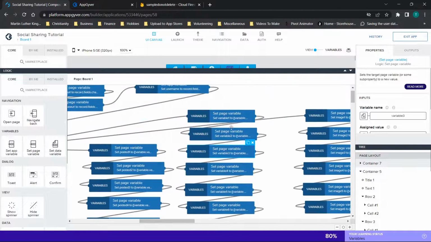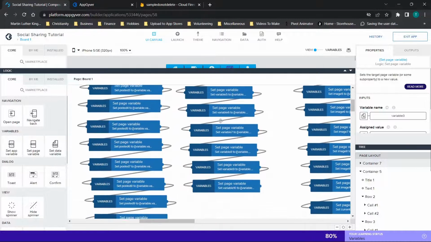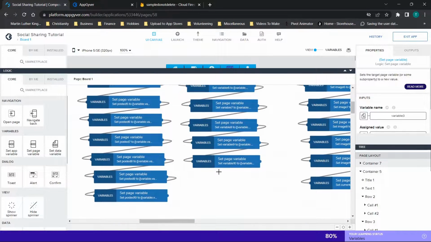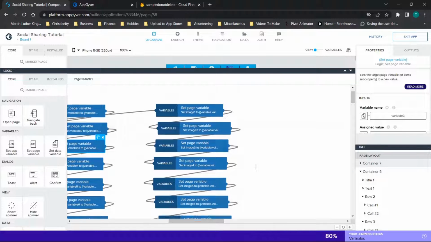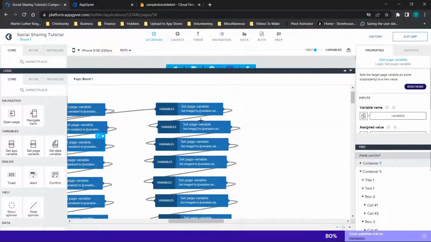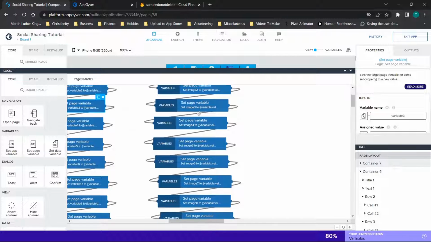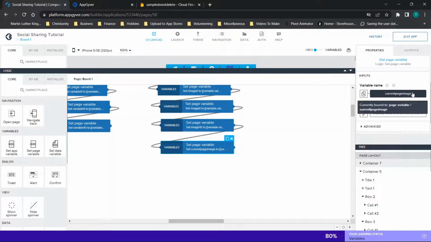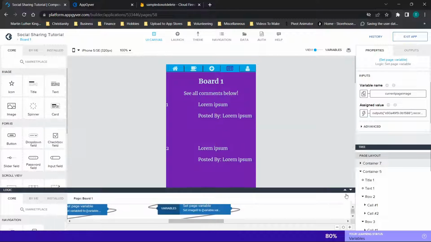Then you're going to need to add variables 1 through 10. So variable 1, 2, 3, all the way through 10. And then you're going to add variables image 1 to 10. So image 1, 2, 3, all the way to 10. And then a page variable for current page image. So very simple process there.